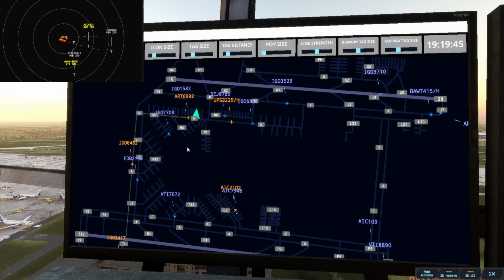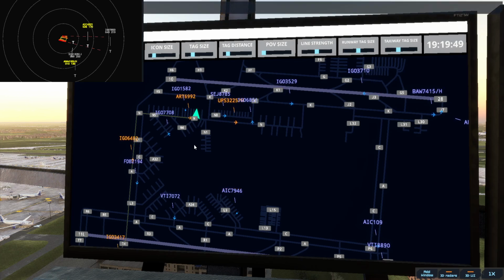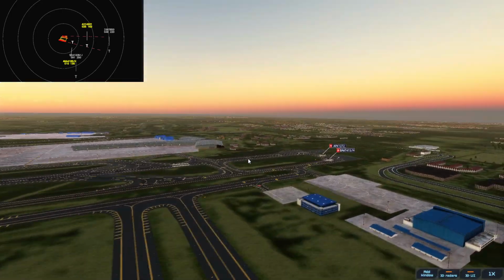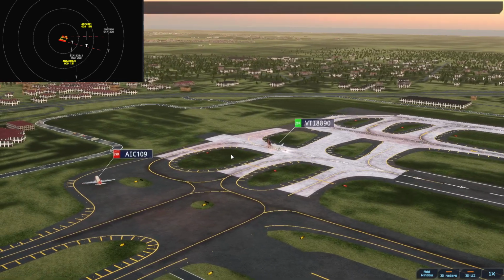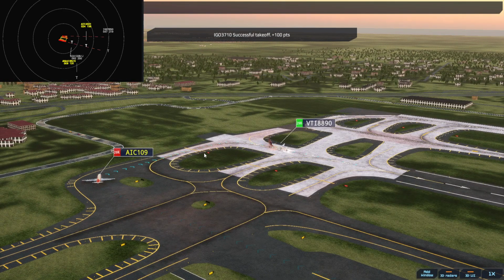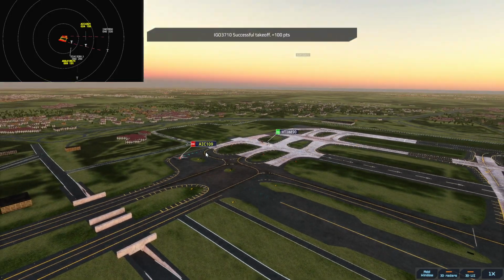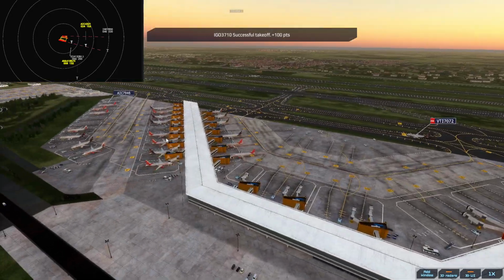Runway 28, clear for takeoff. IndiGo 3710, runway 28, line up and wait. Eastbird 1272. IndiGo 6482, hold short of taxiway November. Runway 29 right, cleared for takeoff, Vistara 8890. Air India 109, runway 29 right, line up and wait. Runway 29 left, cleared to land.